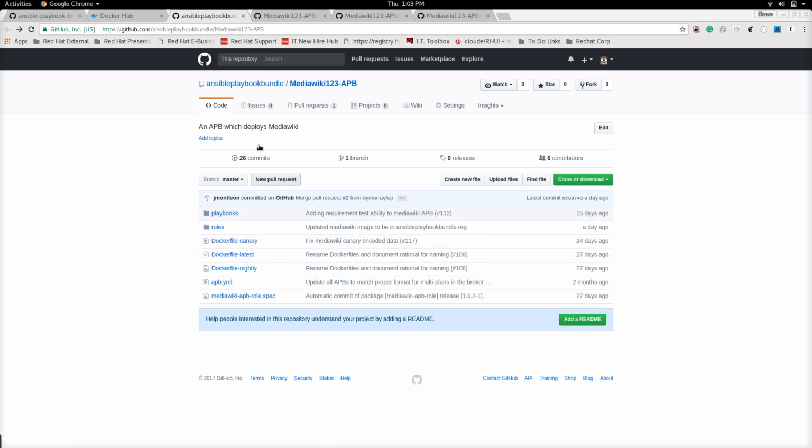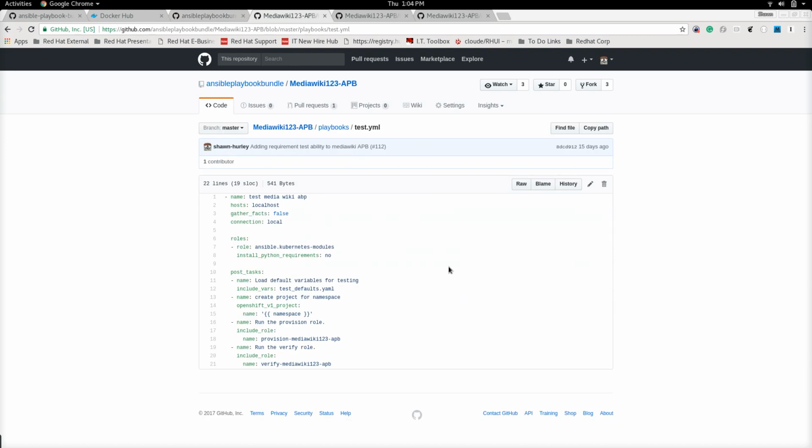As you can see, it's a normal APB. All that we've added is to the playbook. We've added the test.yaml. Do a quick rundown of what this is. Basically, it loads up the Kubernetes modules. It loads your defaults, which I'll show you in a second, but basically these will cover all your parameters that you don't have default for already as the APB author, so that a cluster admin can just run the test action and doesn't have to worry about passing in any extra parameters.